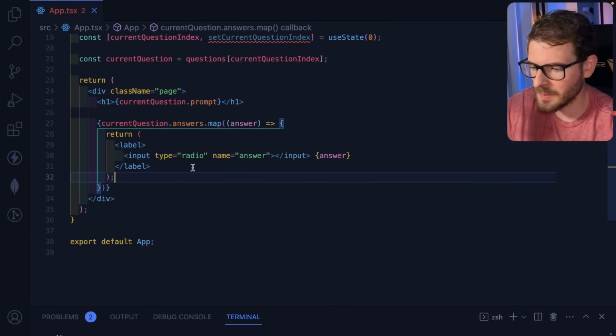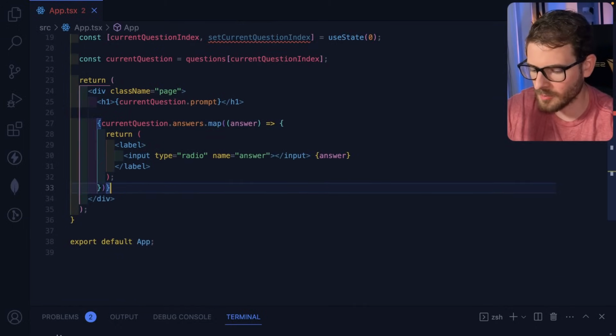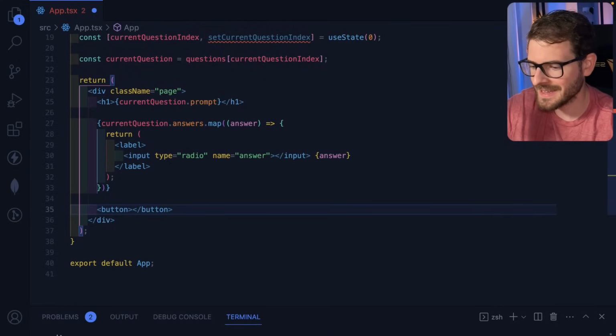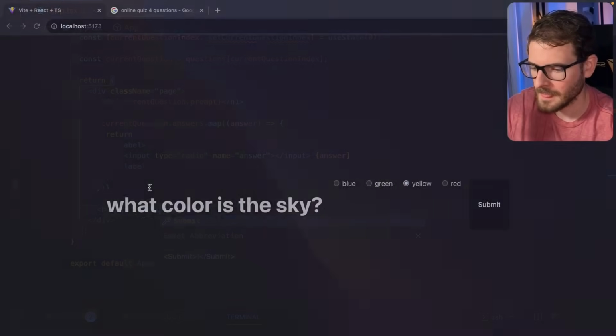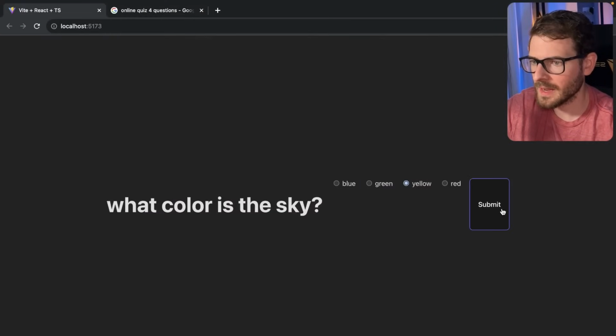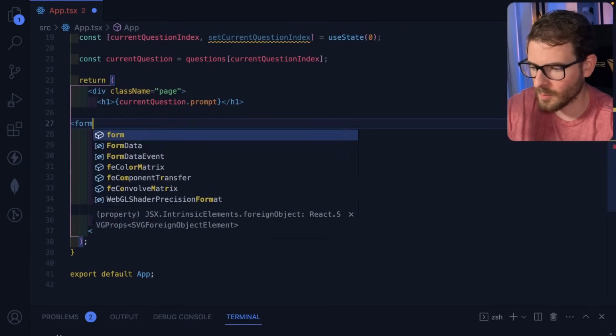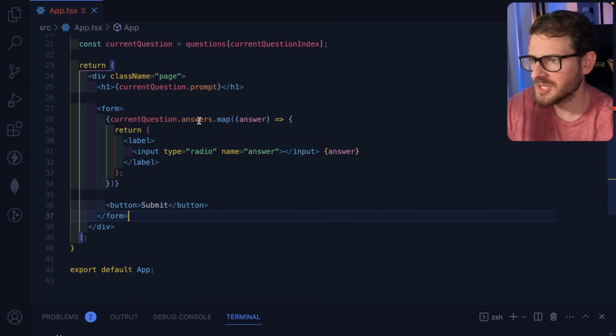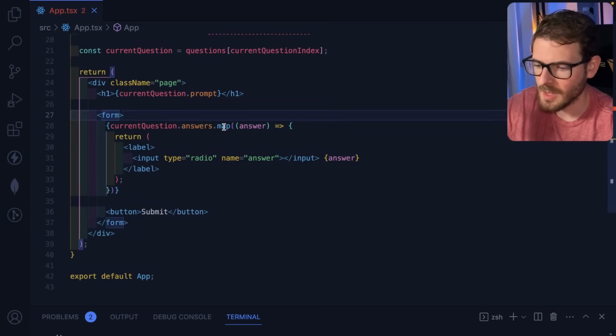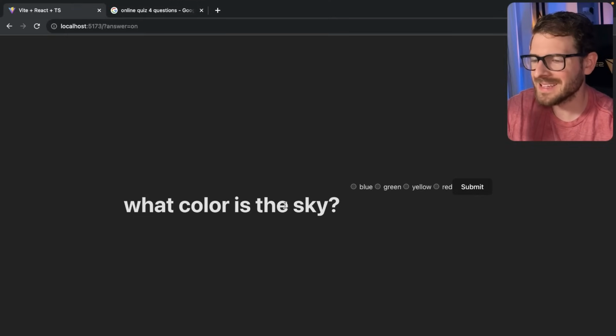So a second thing we want to do is we want to probably give a button here that says submit. Okay, there we go. We got a little button. And we're going to go ahead and wrap this entire thing in a form. So it's kind of like proper HTML, right? Proper semantic HTML. All right, so if you look at what we have now, it doesn't look that great.